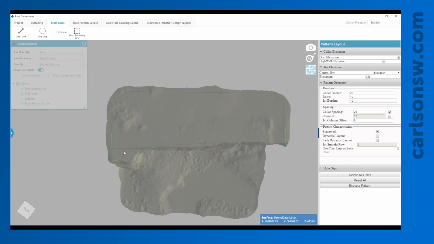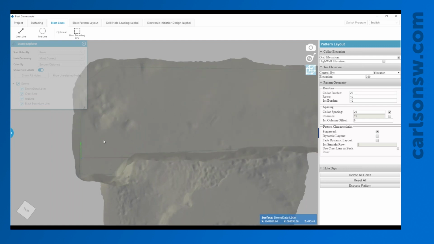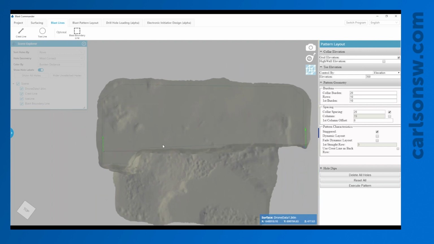Now, what you may have noticed is that I've included this ledge here before my crest line. The reason for that is rather than drape across the entire crest, what we want is a more row-based pattern where the rows are straighter, in which case I'm just draping this right across on top of our bench.